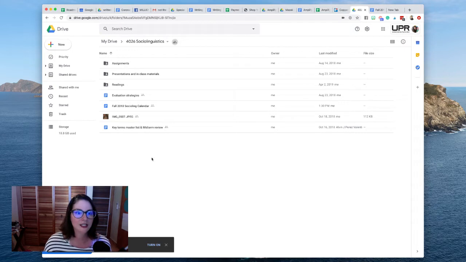Okay, so I basically just set up a folder for assignments where I have assignment sheets digitally, a folder for presentation and class materials, a folder for readings. All of our readings were PDF readings. And then some other high-level things, like we had a midterm that used key terms, so we were creating a running key terms master list. And this is the calendar, and that's what I'm going to show you. And then the evaluation strategies are there so that they're pulled out from the syllabus. So this is how I organized that drive.